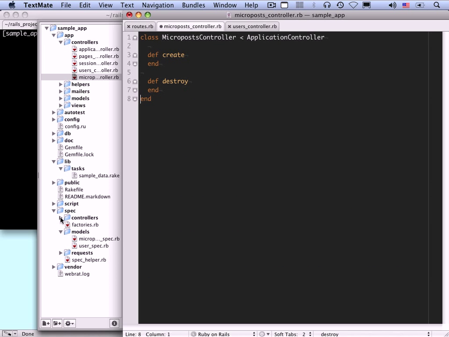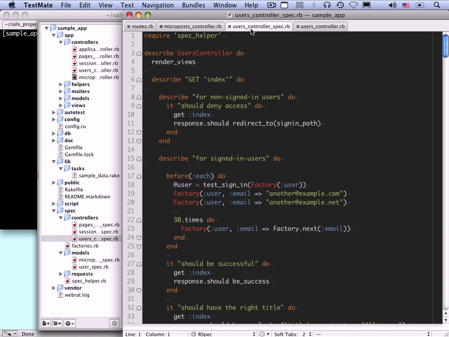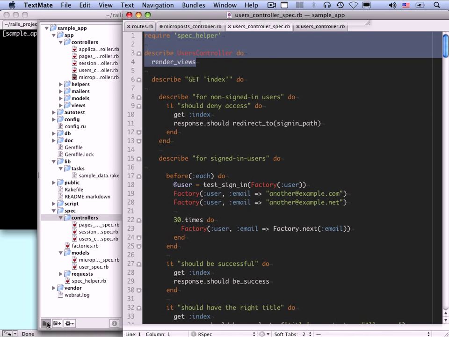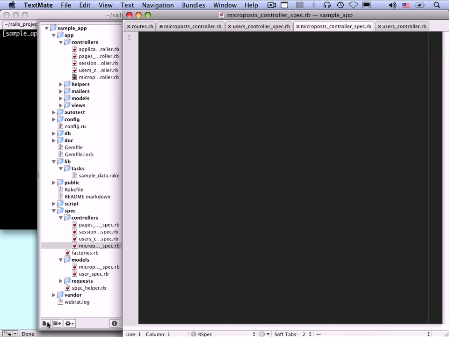So let's look down at the spec controllers. Here's the users controller spec. And it requires spec helper. Let's just copy this. In fact, let's copy render views too. And make a new file here. So the micropost controller spec is a plain Ruby file. Let's paste it in and say micropost controller. And then we need to put end here.